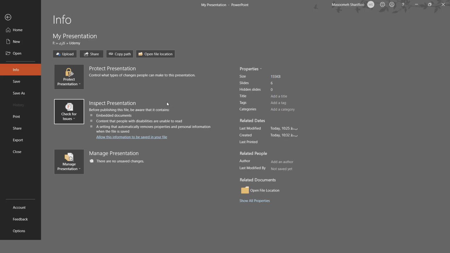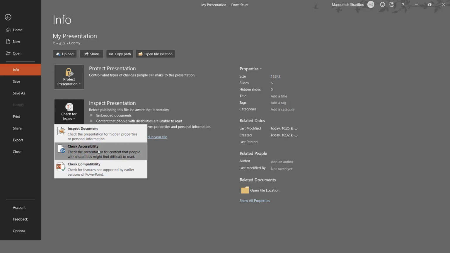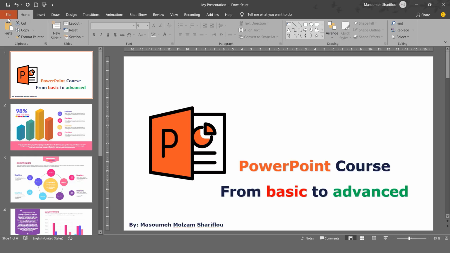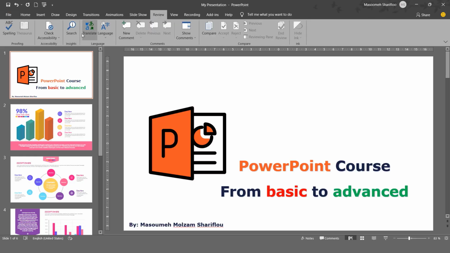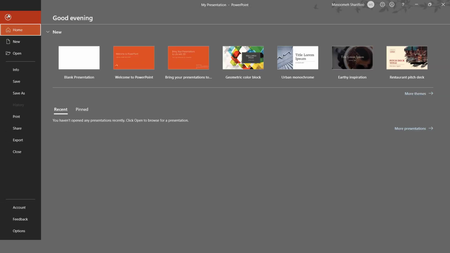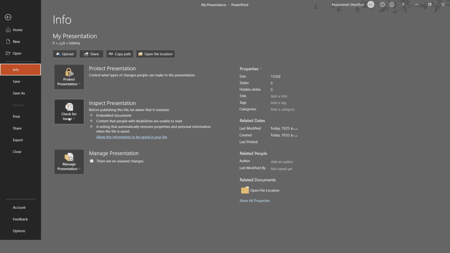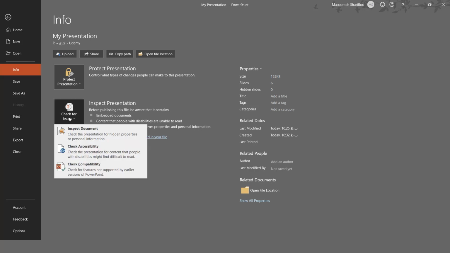The next option in this section is Check Accessibility, which I pointed out when I was explaining the Review tab. So in the File menu and in the Info section, we won't talk about it. But the next option is Check Compatibility, which becomes active when you want to save your file in an old version.